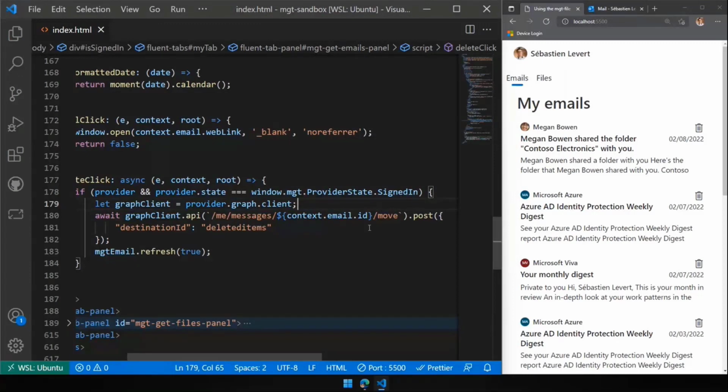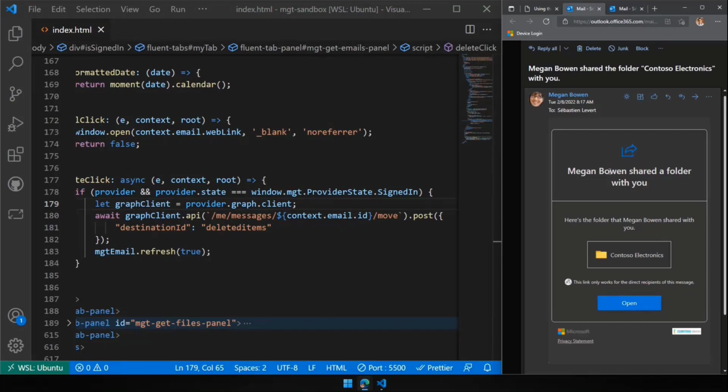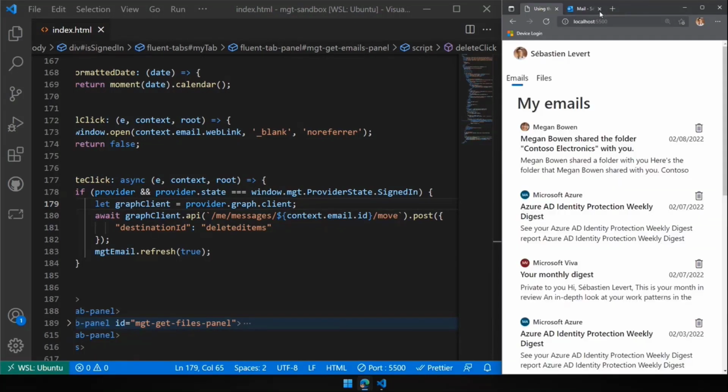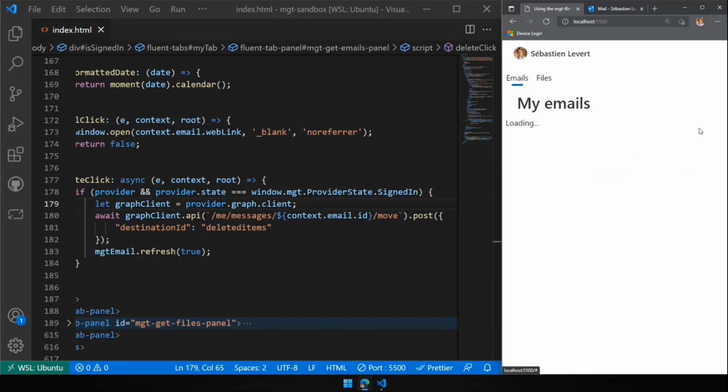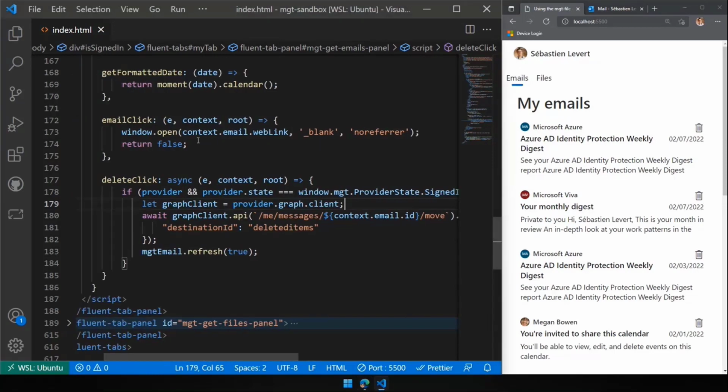So let me show you what it looks like here. When I click on this, it opens up a new window with the actual email in there. So pretty useful. But when I click on delete, it's going to automatically delete it. We'll be loading it, and now we are gone. So with just a couple of lines of code, we are able to deliver a fully customized experience for end users. You can build whatever UI you want.